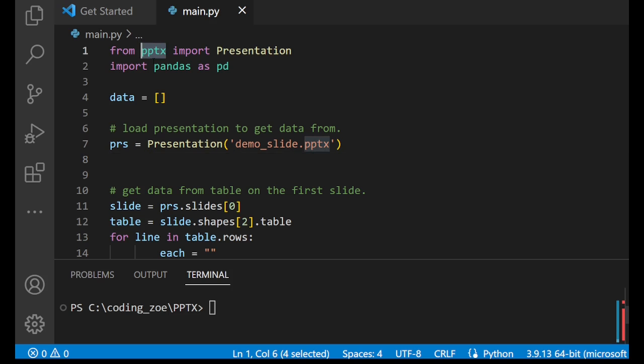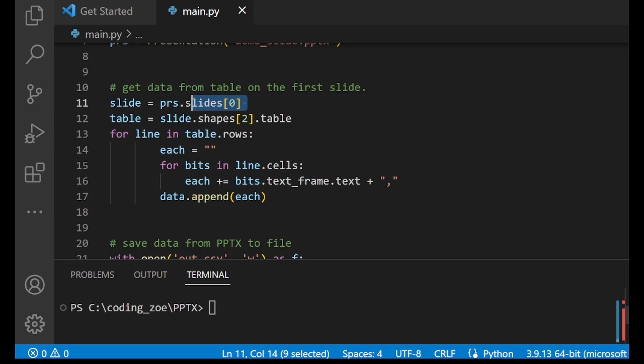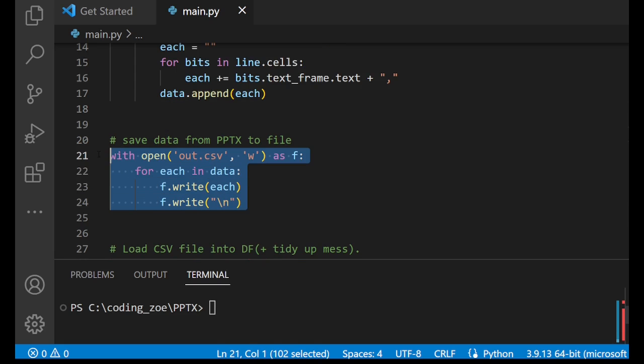So we're using the PPTX package. We're going to load up our presentation that we wish to extract the data from. In this case, we're getting the data from the first slide in the presentation. We're getting it from the table and it loops through and grabs out the text and separates it with a comma. And we add that into a list. Then we simply loop through and write that list out into a CSV file.